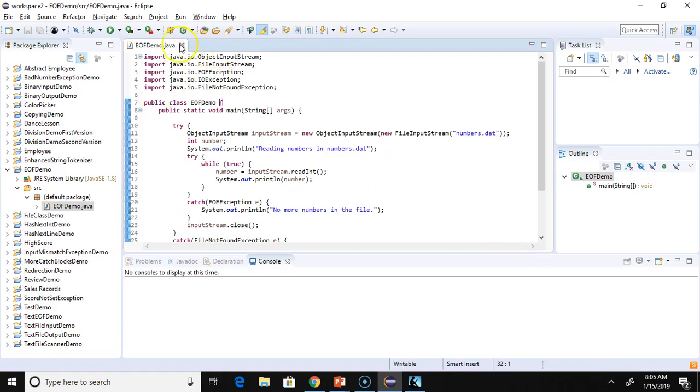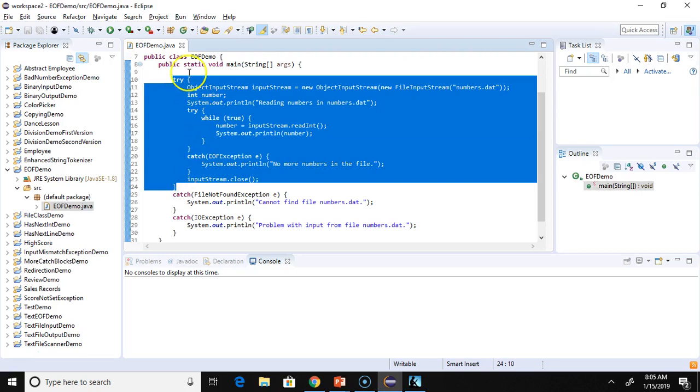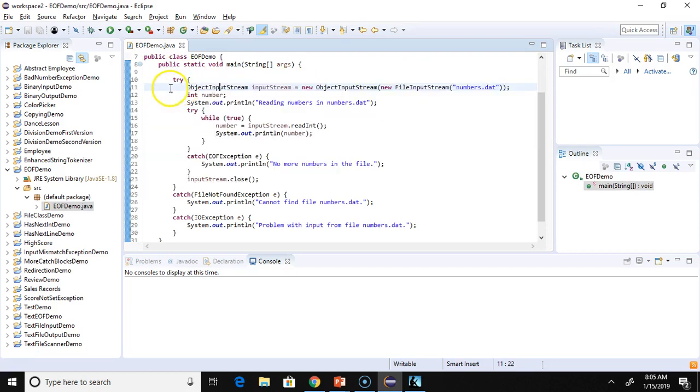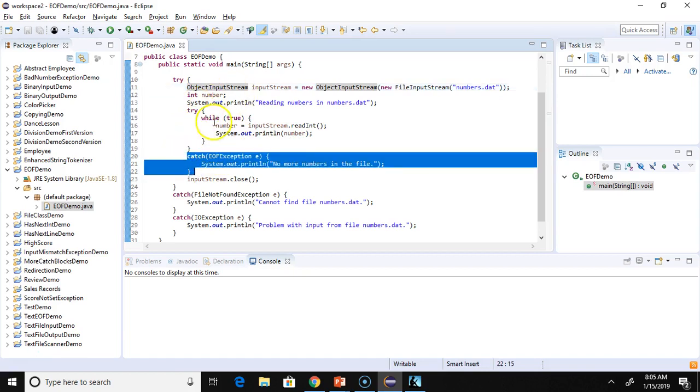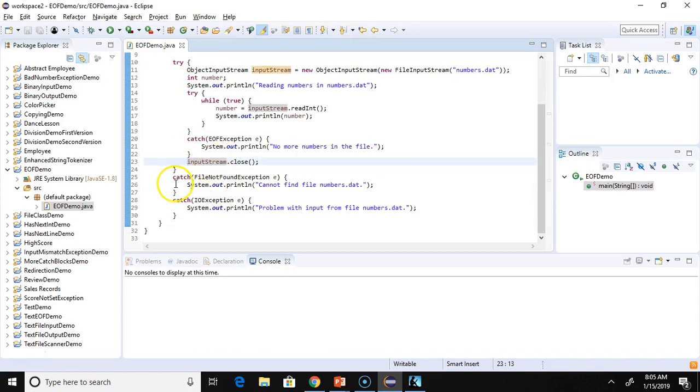And you can see we have our import statements up here. What we have, you'll notice, is a nested try block. We have a try block that creates the ObjectInputStream, and it says reading numbers in. Then it is going to attempt to read those numbers in. So while true, number equals inputStream.readInt, and then a print line of the number. Then it has an end of file exception catch right here because you're reading numbers in from that data file, so you want to look for the end of file. Close the input stream. Then it has its two catch statements here for FileNotFoundException and IOException e.